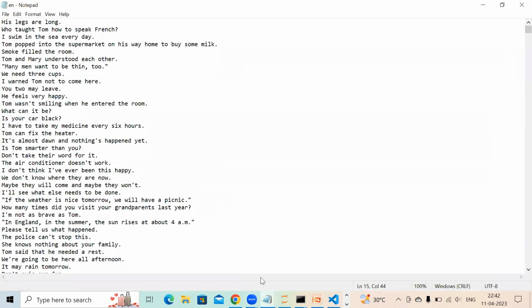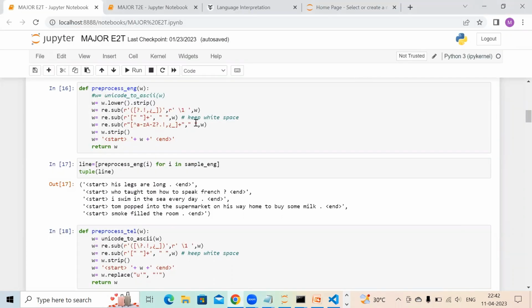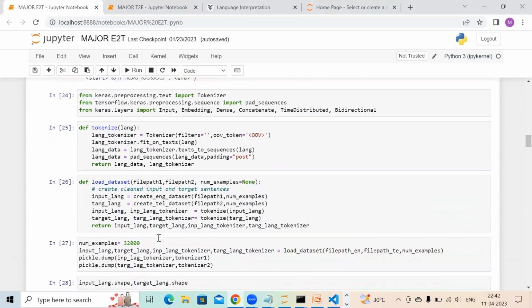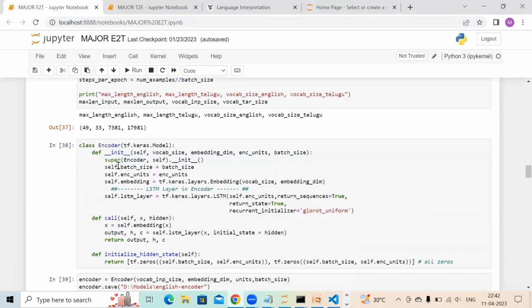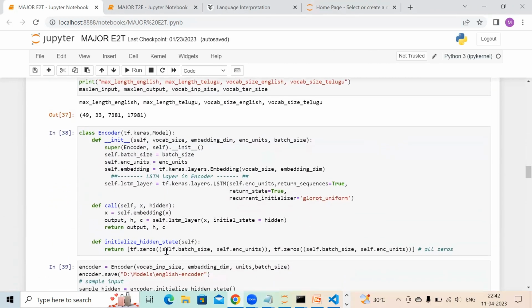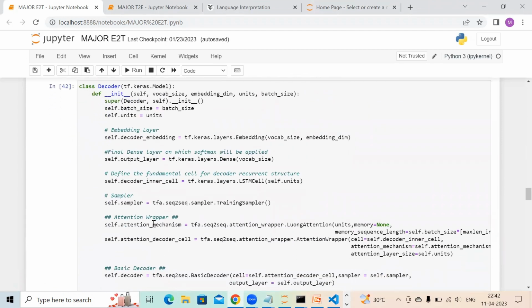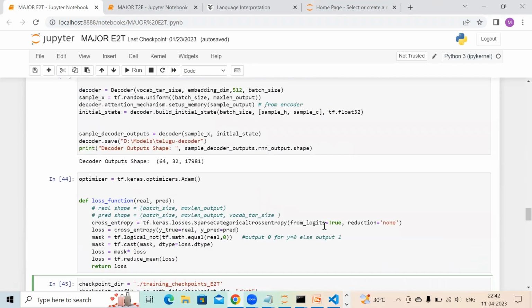On the screen, you can see the datasets. This is how pre-processing is done for the dataset. We have created two classes for encoder and decoder, which are the two basic building blocks for the sequence-to-sequence model. We have used an attention mechanism in the decoder class in order to get better predictions for longer sentences. We have saved the checkpoints of the model.